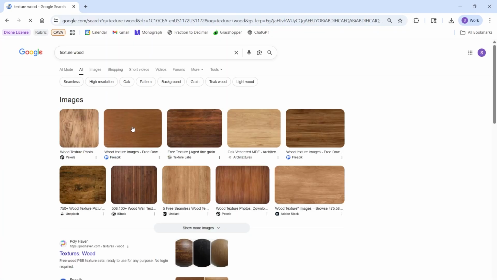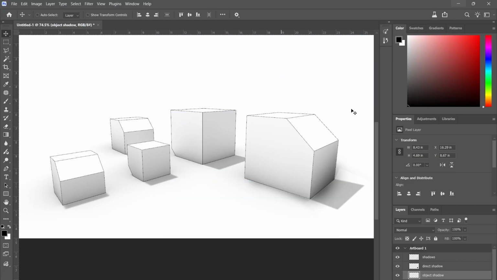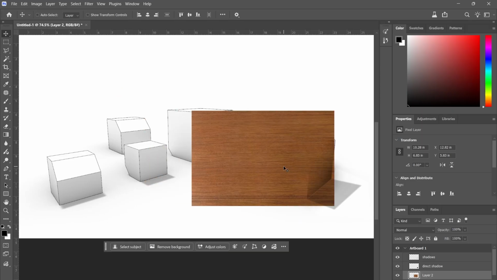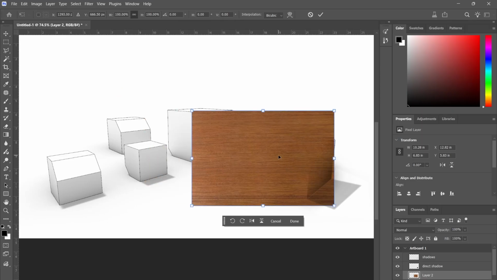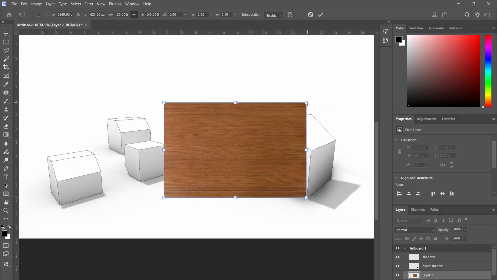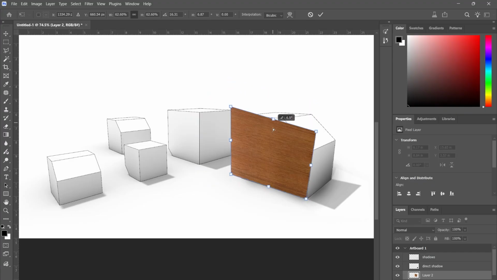Let's get some wood. Let's copy this. Paste. We're going to put it here. We're gonna Control T, right click, distort. I'm gonna line it up with this edge. So I'm just going to distort it so it starts to look like it's on the face of this object. I'm just going to manipulate it till we can get it back to the edge of this object.